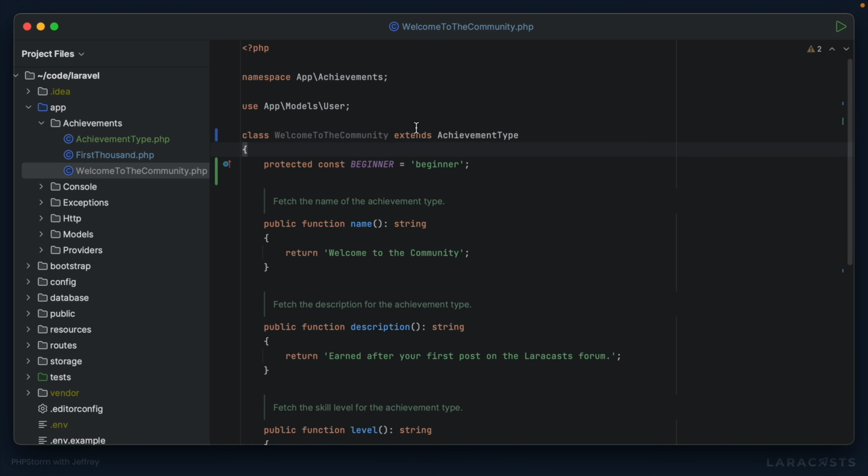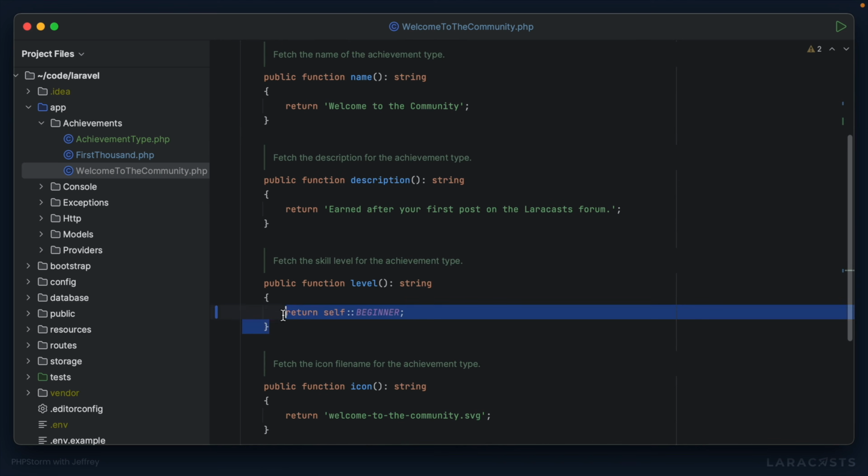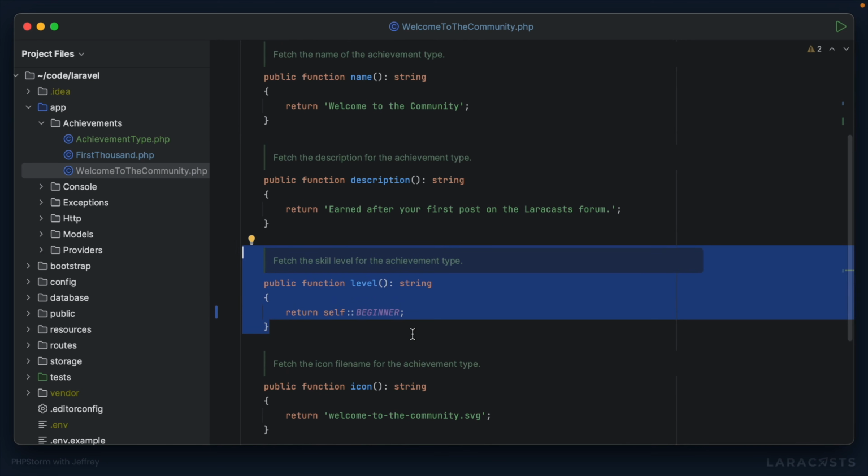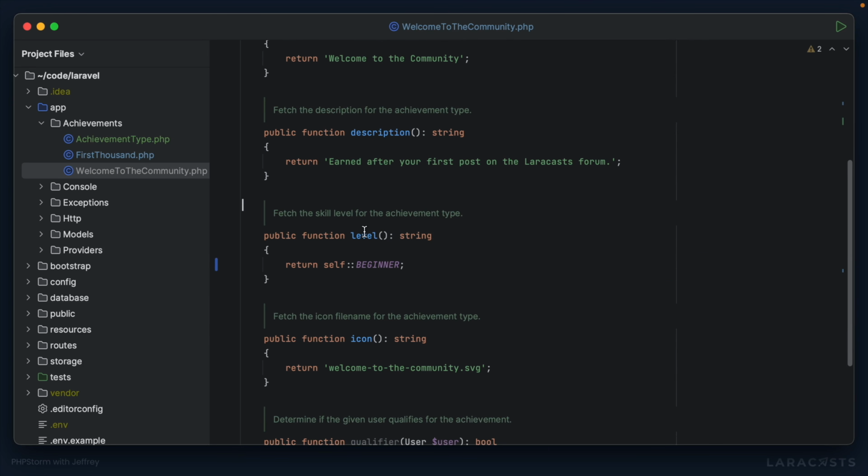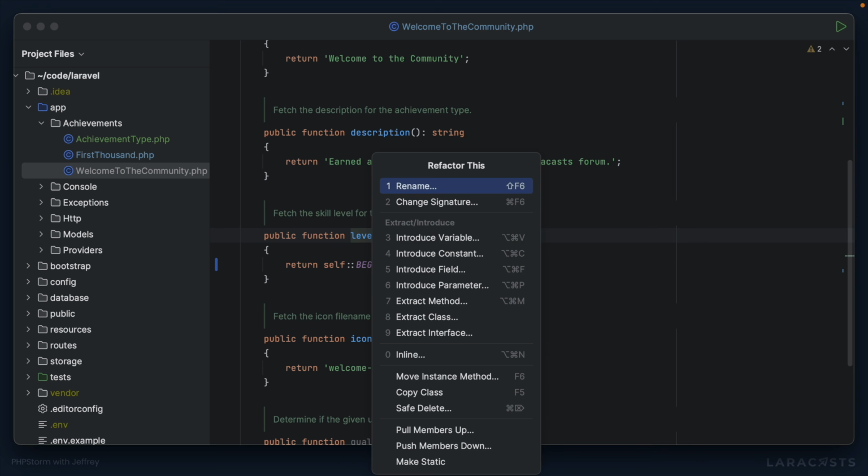Cool. But now, while I'm here, I'm noticing that both of these return beginner. And maybe it'll turn out that, well, beginner is a sensible default for achievement types. So we want to have the option to change that, but then again, yeah, assume beginner for any new achievements that we create. That might be a good choice. So in these situations, here's what I can do. I will select the method, press Control-T to once again refactor, and this time I'm going to pull members up.